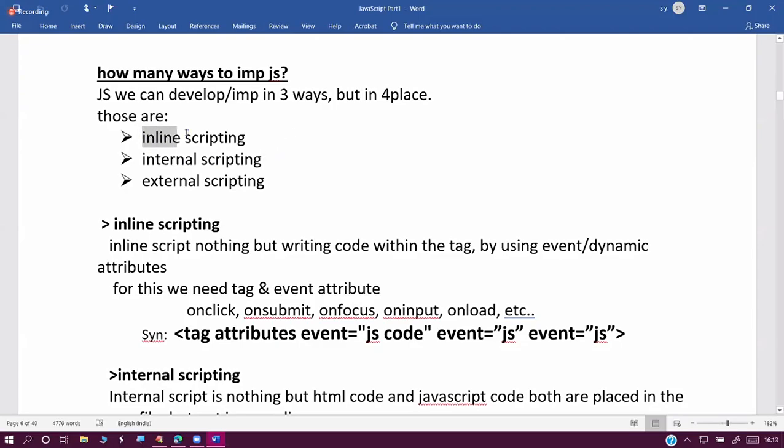That is a small thing. So the first one is inline scripting, the second one is internal scripting, and the third one is external scripting. Total three types of scripting. First, we are starting with inline scripting. What is the meaning of inline?